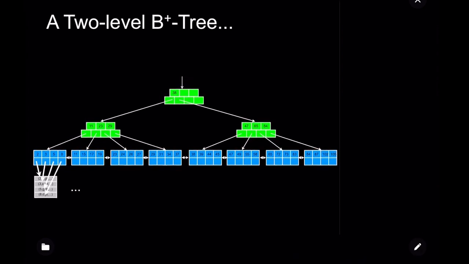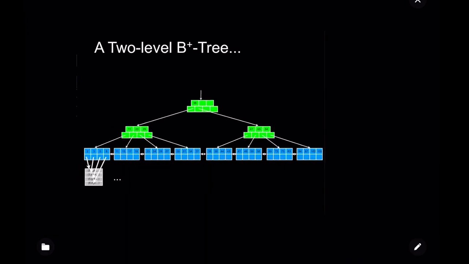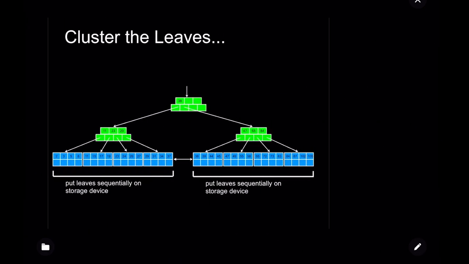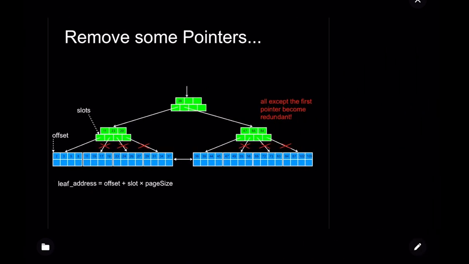So what you could do is cluster them and put the leaves sequentially on your storage device. That means you could get rid of all of those pointers here and just keep one pointer. That's shown in the next slide.